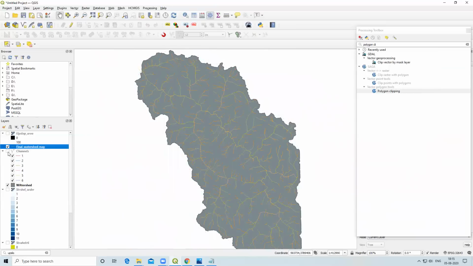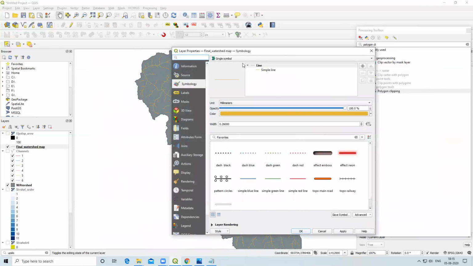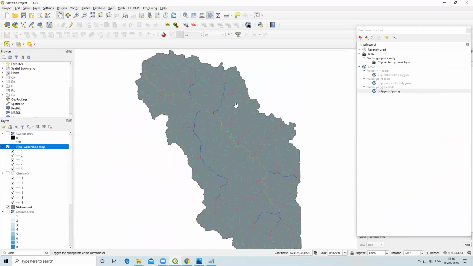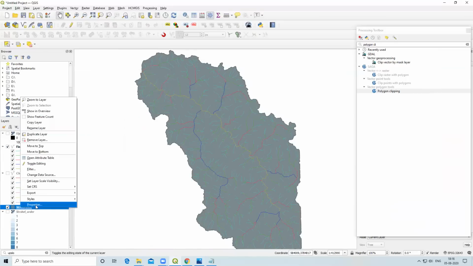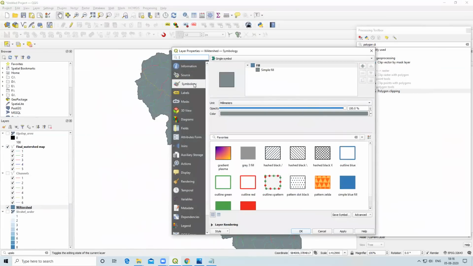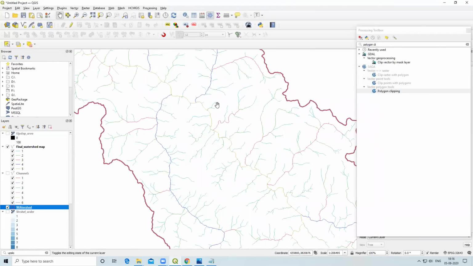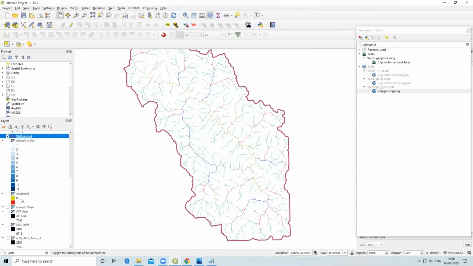I will close this. I will right click, properties, symbology, categories. Here select order and classify. 5 orders are there. Apply and OK. So after that, what I am going to do, I only want the outline. So I will select only outline. So now our watershed map is created.